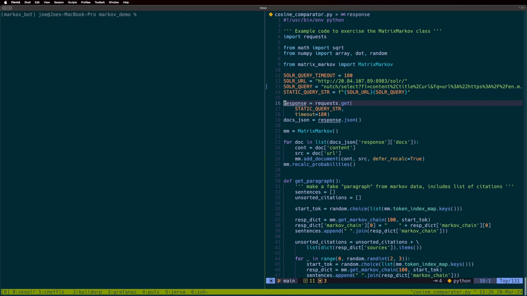Okay, so cosine comparator is just a command line script that will demonstrate this cosine comparison process, and it allows us to interact with the matrix Markov class and the comparison mechanism on the command line. It doesn't need to be wired into the bot, so it's good for testing and development.